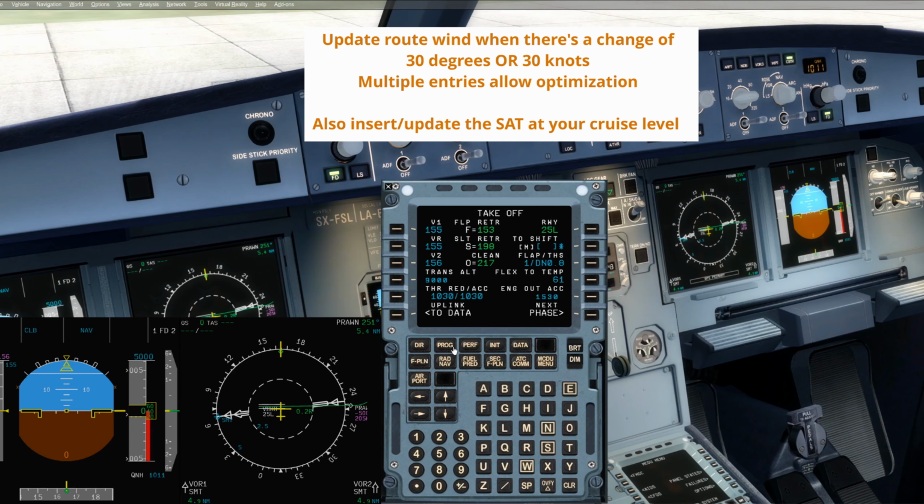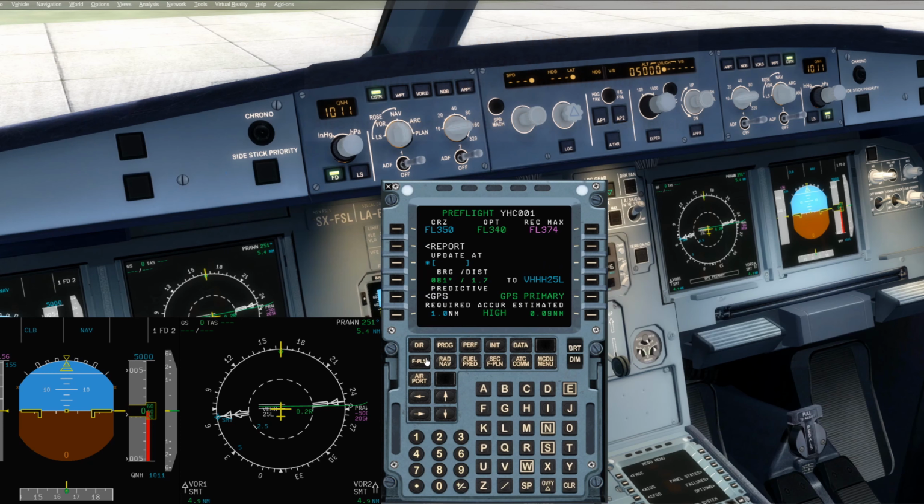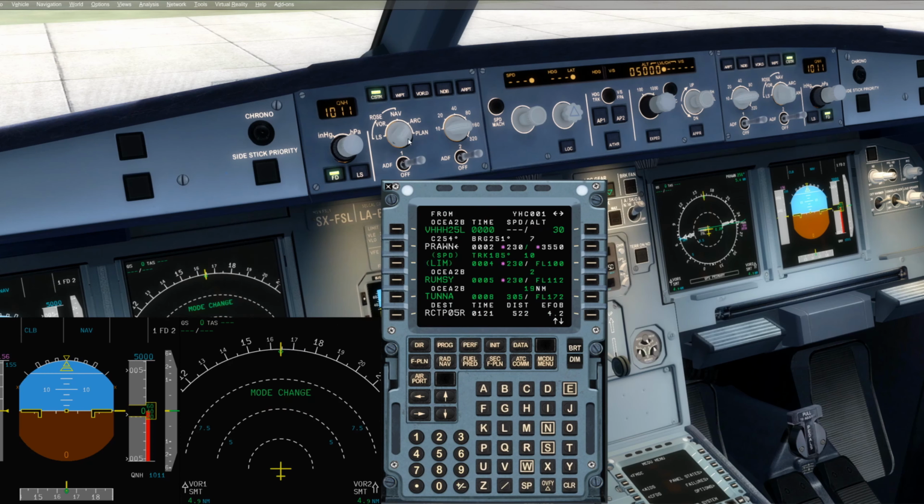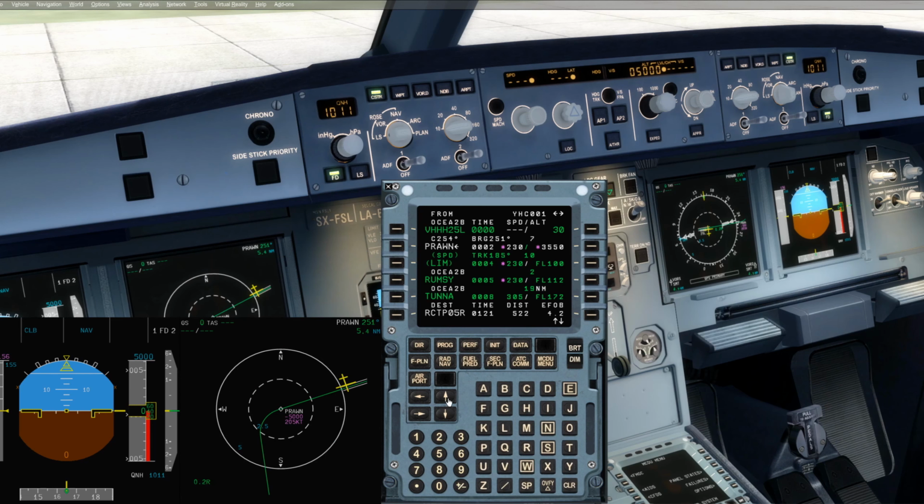Before finish, check if the SID on your database has all correct tracks, distances and constraints according to the charts. To do so, change your ND view to plan and scroll across the relevant waypoints you want to check on your FMGS, allowing you to read and see all info and checking it against your charts.